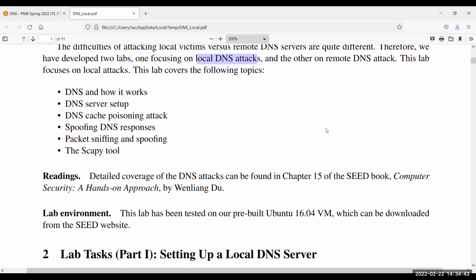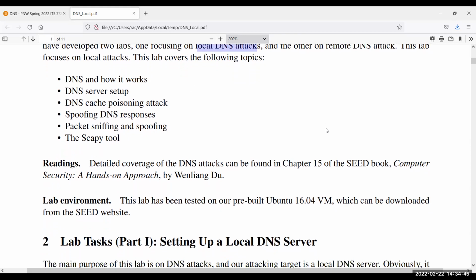Therefore, there are 2 labs, but we're only going to focus on the local DNS attacks and not remote DNS. This lab focuses on local, and basically the lab covers DNS and how it works. So I'll do this in the lecture today, and then DNS server setup. The instructions should be here, so I'll show you. And after that, there's going to be the DNS cache poisoning attack.